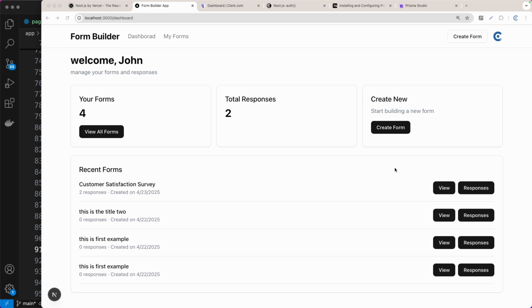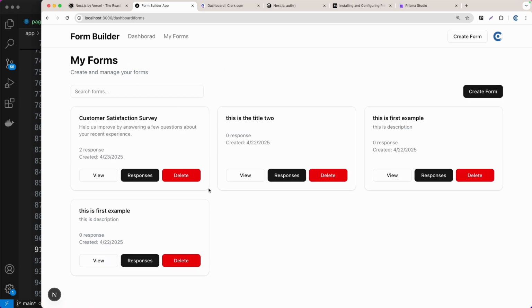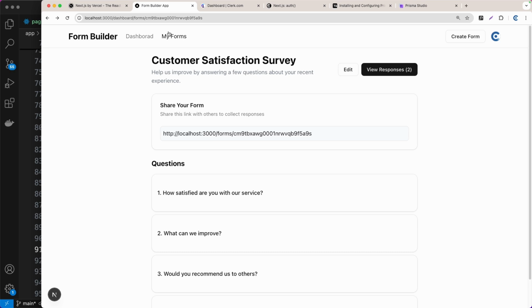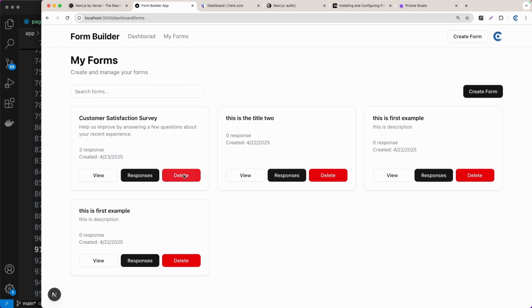So let's try to see what we don't yet handle. Let's click the view all form, and as you can see, basically this delete button is not working, right? So let's make it work. And also the view, basically this edit, we don't handle that yet. So let's first work with the delete, right? I just want to make this delete work first.